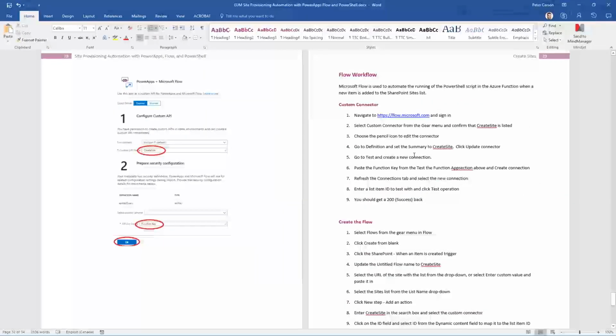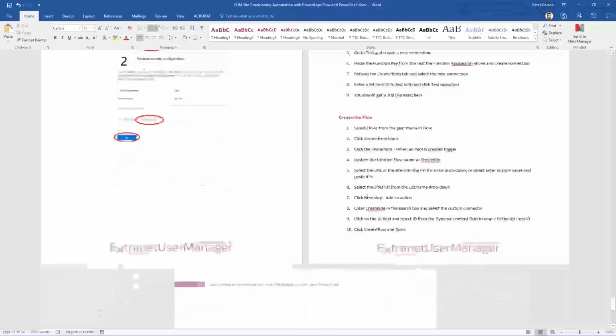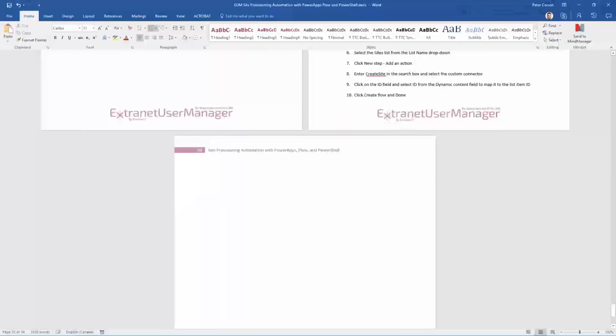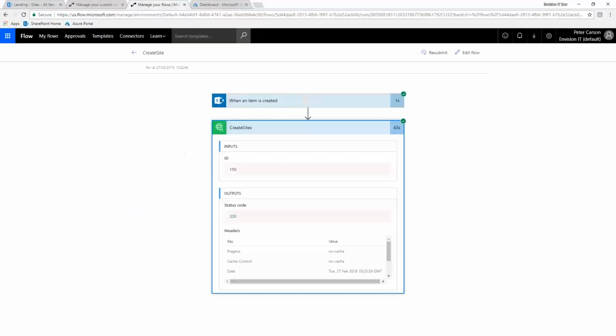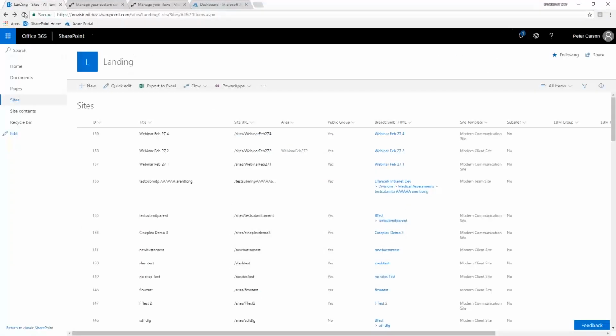So that's all described here in the flow workflow of how you create the custom connector, export that out, how you create the flow and use that. The piece that's still missing that I haven't filled in on the doc just yet is the actual Power Apps side of it. So I showed you two different flavors of that. Let's come back first to the SharePoint site.